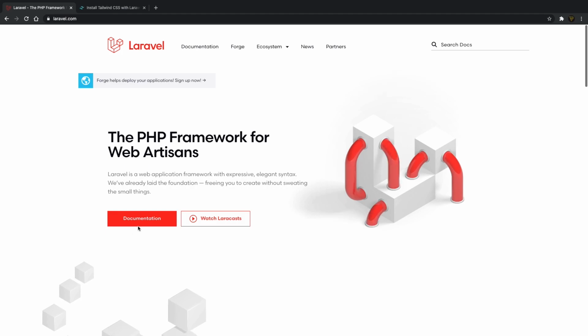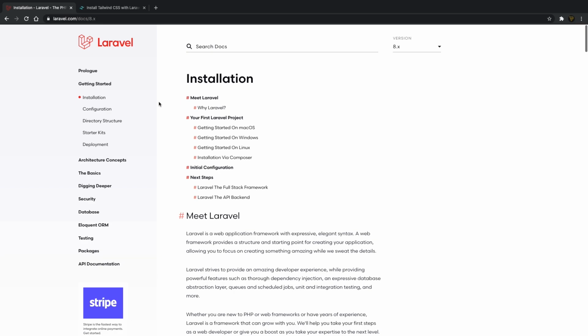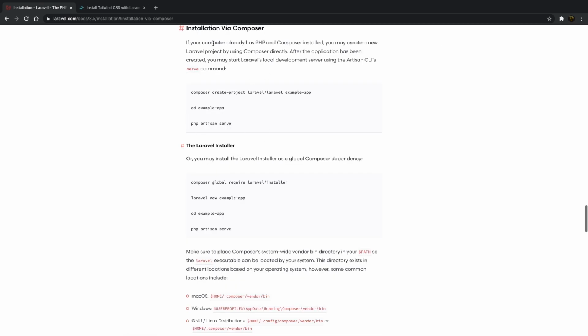So guys, the first thing we want to do is click on our documentation here and obviously click installation. So once we're in the installation page, we're going to be looking at getting started. So what we're going to be doing first is installing via Composer. Now, we could install any other way, but my preferred method is using Composer.